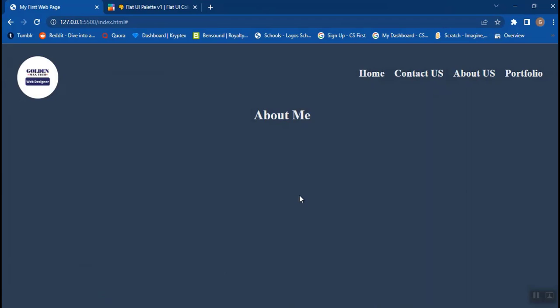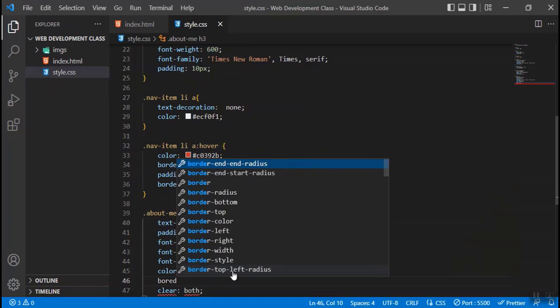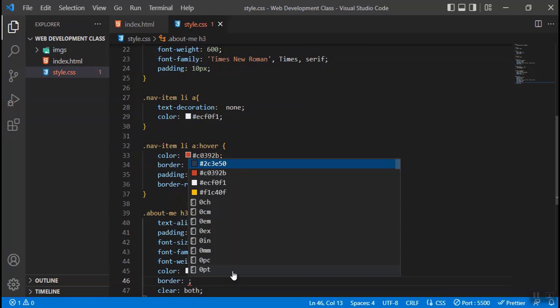Another thing I want to do here is this. I want to put a border around this, and I'm going to put a border around it. I'm just going to type in border. Sometimes you make mistakes while typing, so you need not to worry yourself. When you make mistakes, you just delete and make corrections, or you use your arrow keys to select from the suggestions.